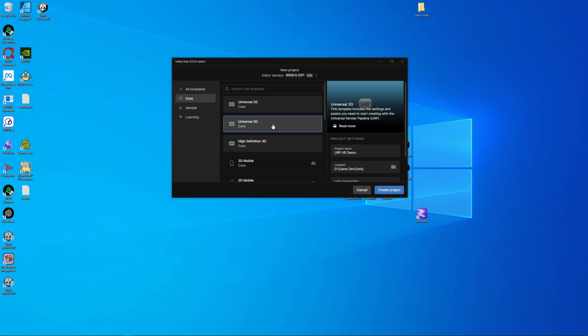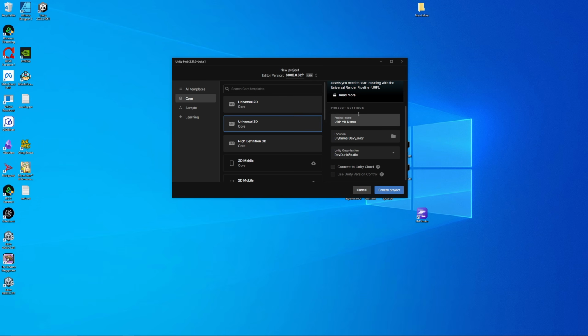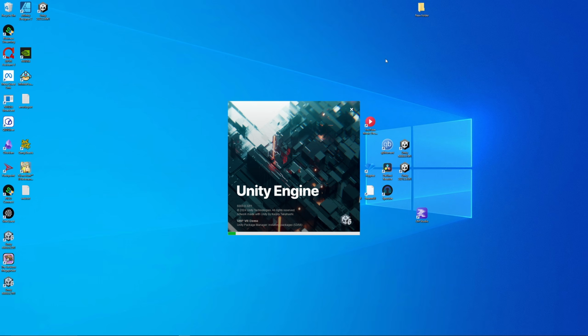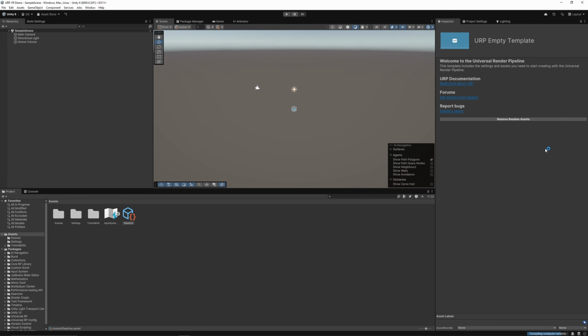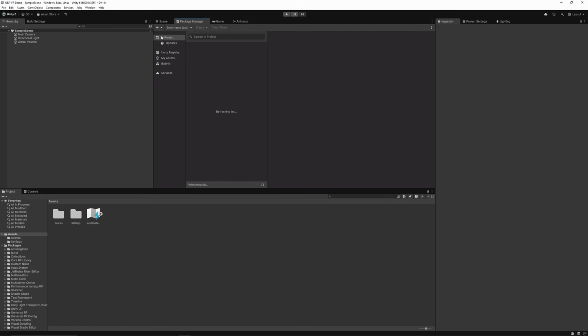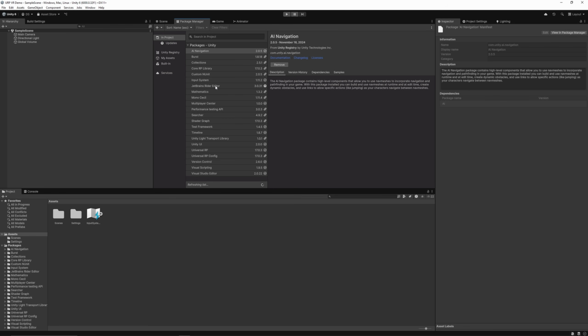So we are going to make a universal 3D project and just call it URP VR demo. And let's create it and open it up. Alright, there we go. We've got our project set up and we're going to remove the README assets because we don't really need those. So it should be set up with the new input system and URP installed. You can double check that in the package manager. If you go to In Project, you can see all the assets that are here.